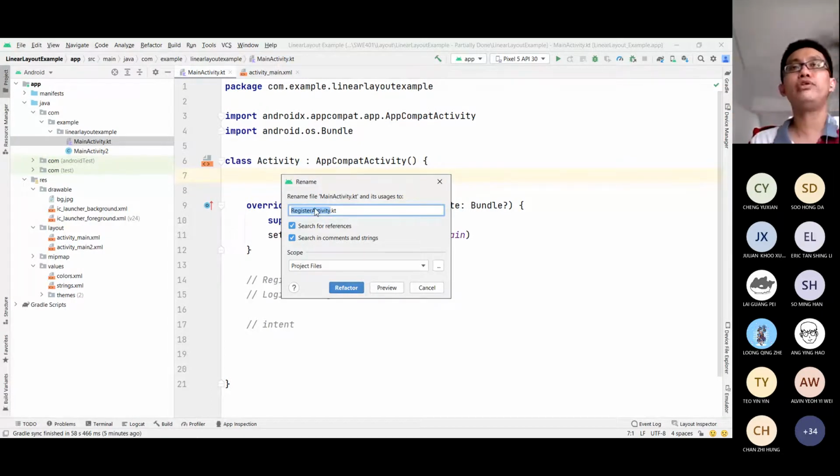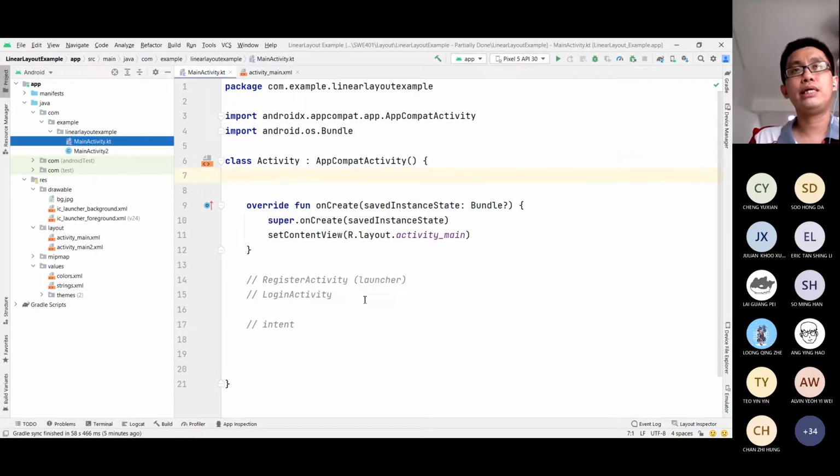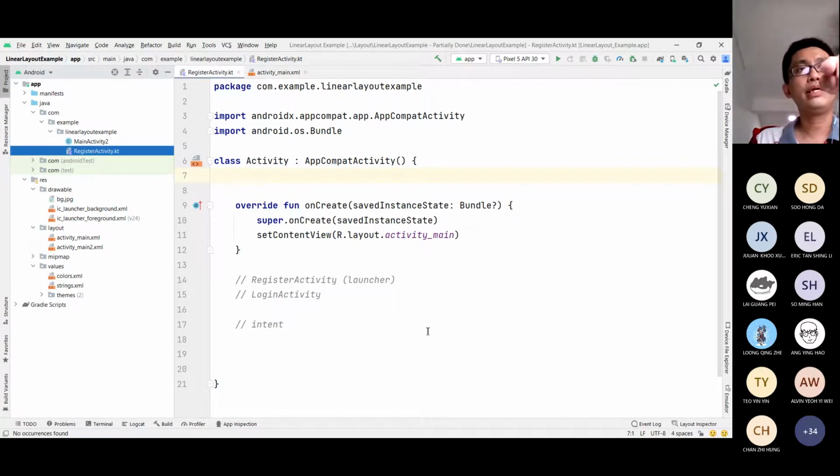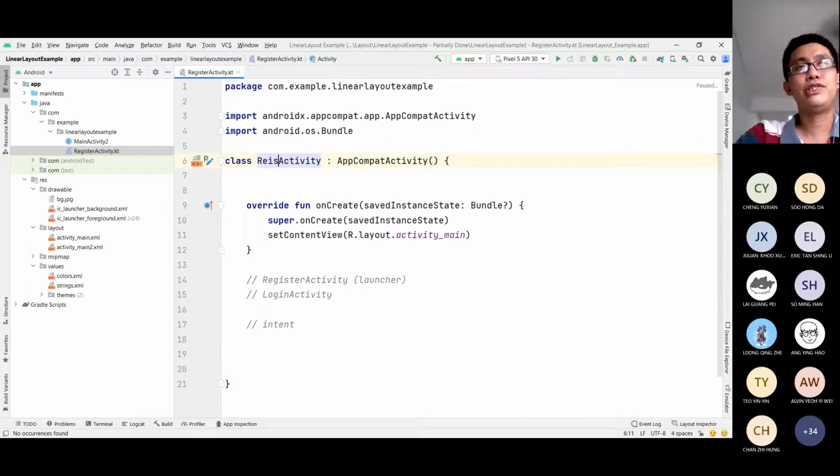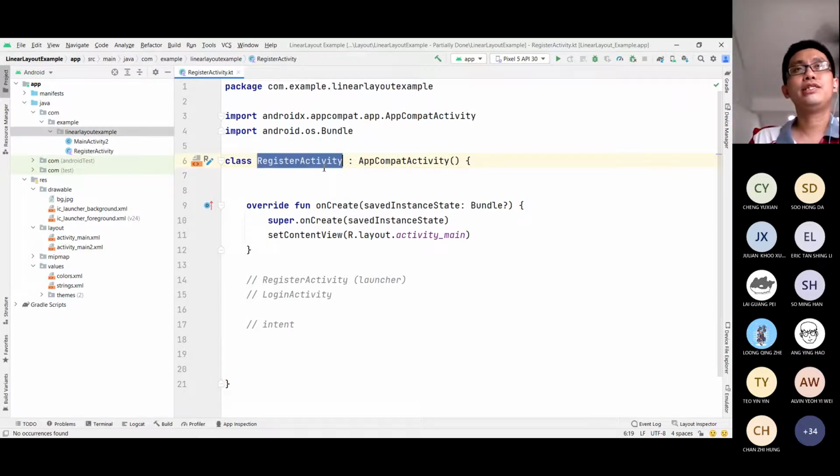We can call it main activity also, but I purposely ask you to rename so that you learn how to rename. Register activity. Refactor. So it becomes... how come it's still the old name? Then we have to change it here. The tool doesn't help you, so you have to change it here. The tool helps you rename the file, but doesn't rename the class name. Change the class name to register activity, and the file name too.